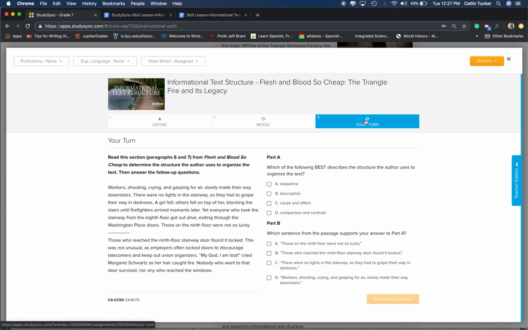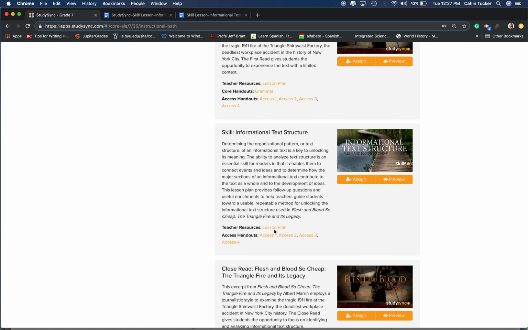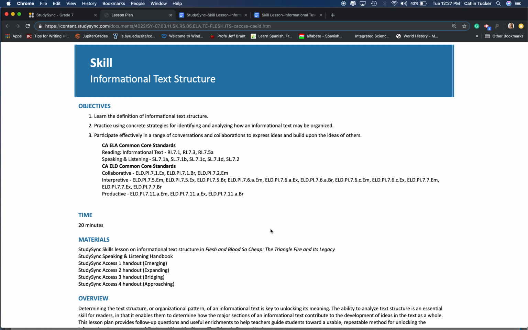And oftentimes for skill lessons, a whole group rotation, where the entire class moves between offline and online activities and tasks, is a really nice fit for the skill lesson. So let's go ahead and jump into the actual lesson plan itself.